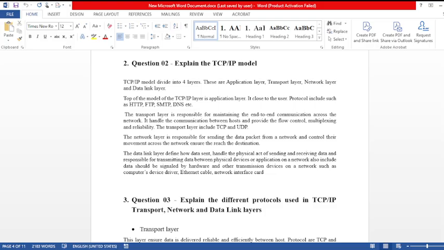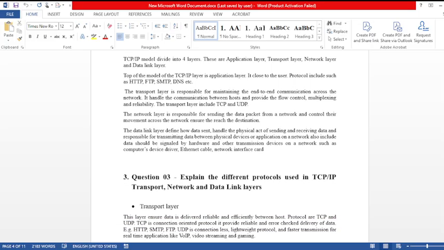The transport layer is responsible for maintaining the end-to-end communication across the network. It handles communication between hosts and provides flow control, multiplexing and reliability. The network layer is responsible for sending data packets from the network and controlling them across the network, ensuring they reach the destination.